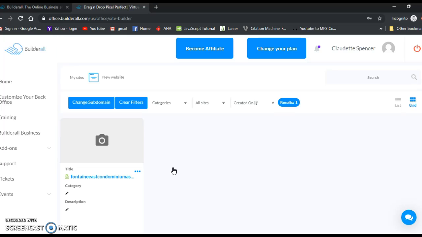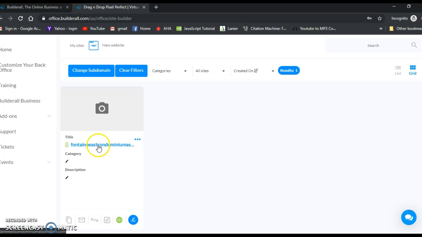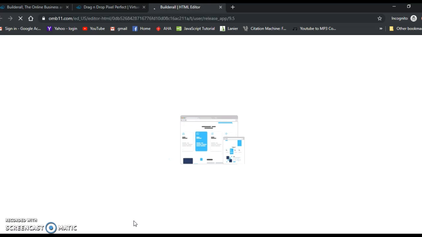Once that page is loaded, this is where all of your websites will be. If you click directly on this link, this will take you to the live website on the internet. In order to make edits and updates, you would need to click here where it says edit. So let's click here. And it's going to load your website.